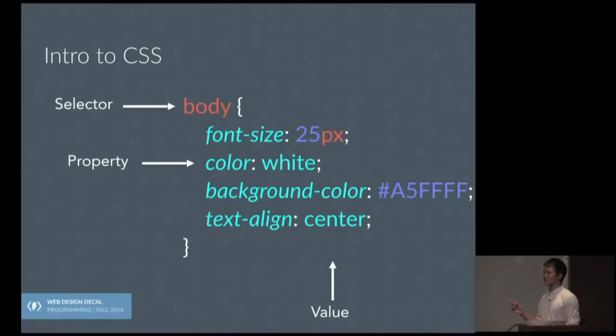Why did you italicize the font size color? I italicize every property because Sublime does that. What I wanted to do on the slides was mimic exactly what Sublime does. So these are roughly the colors that Sublime renders it into.